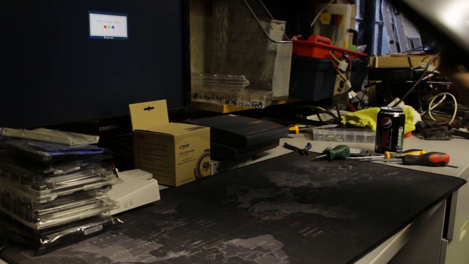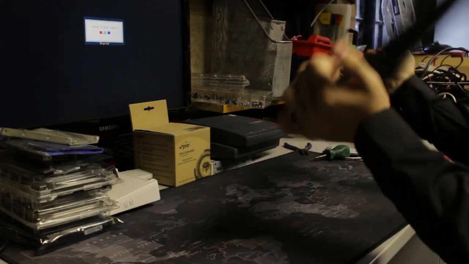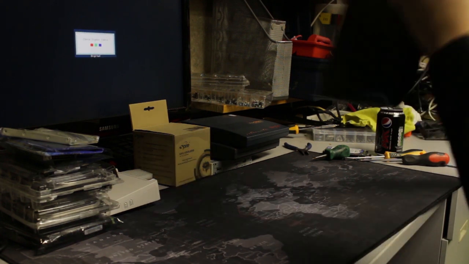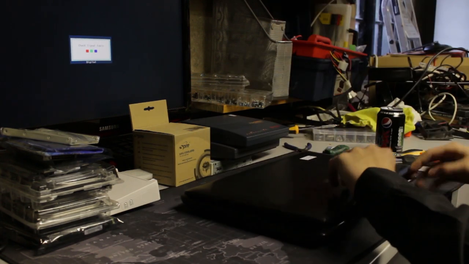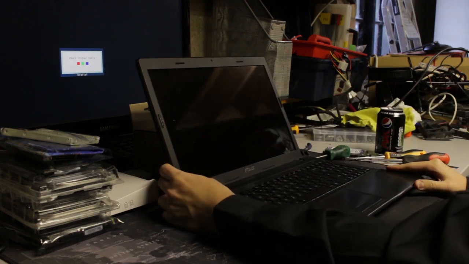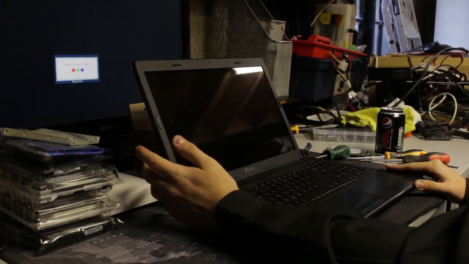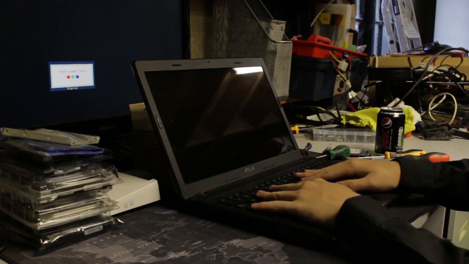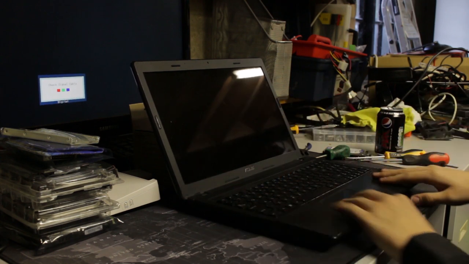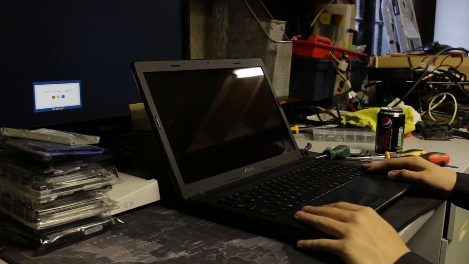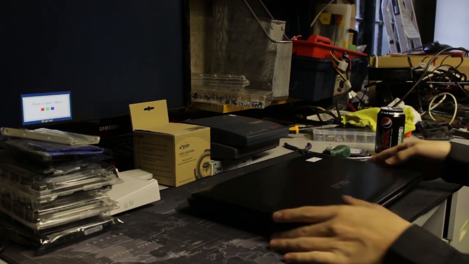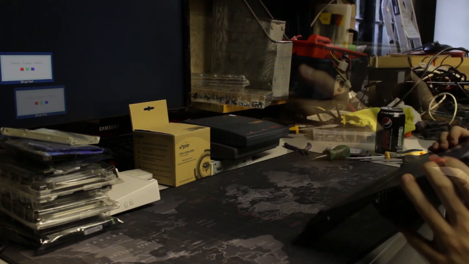Next up, we've got quite a new machine, actually. This is an Asus X54C, so I would put this down to being a Windows 7 or early Windows 8 era machine. Nice keyboard, nice widescreen display, a bit of scratching, but unfortunately with this one, it's dead. The power supply's okay, but it won't turn on.